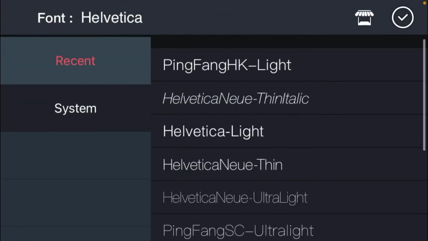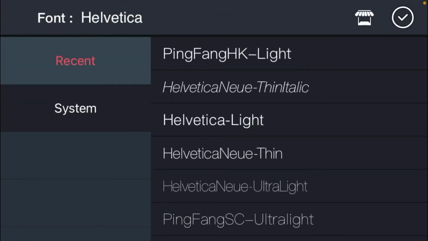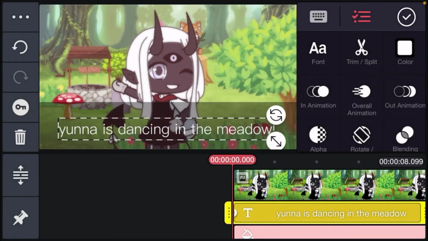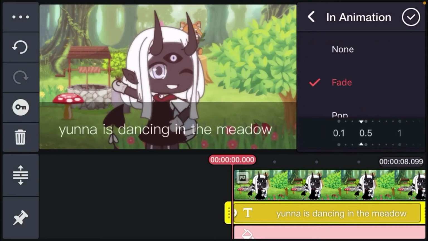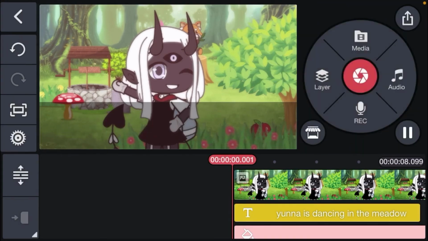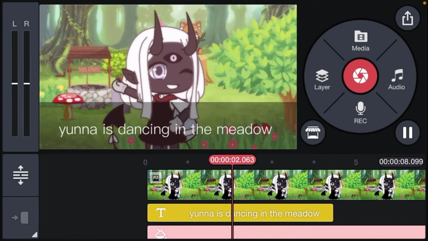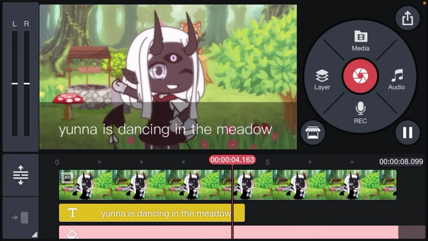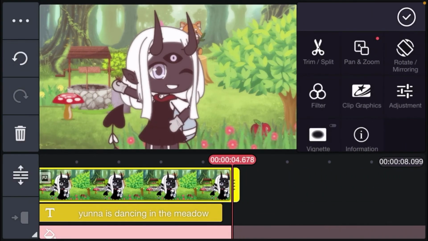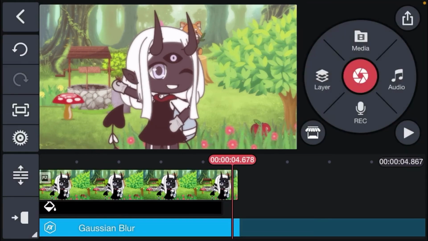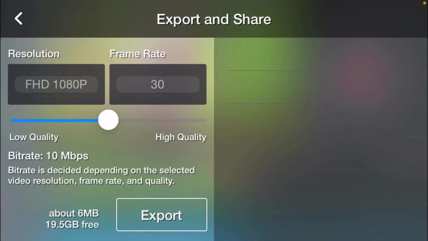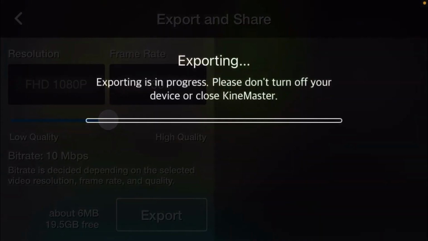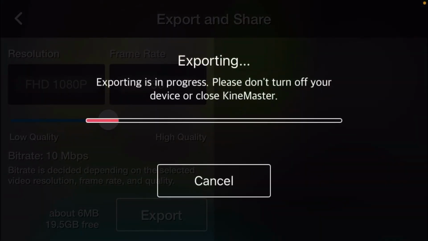Then font, and then Pink Fang HK Light is my preferred. And then you can add a little in animation of a fade, then an out animation, just so it looks smooth. Yunna is dancing in the meadow. Make sure to elongate that bar too. There you go. The little upload and then click export.